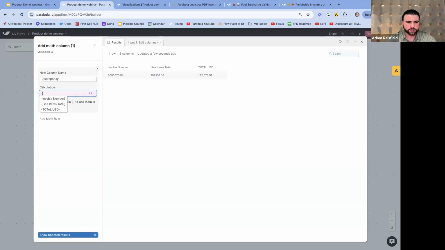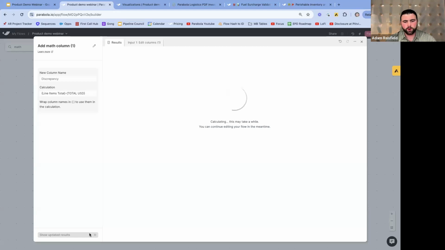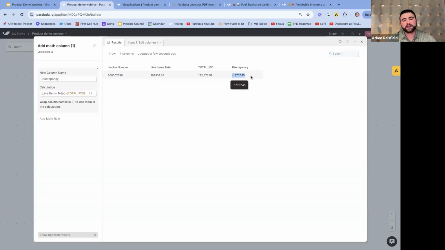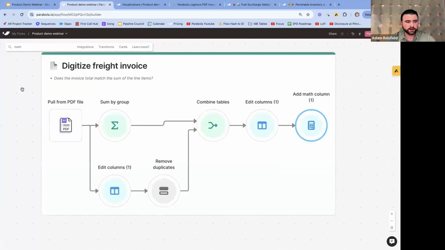And now we're going to do our total in USD, or, let me do our line items total minus our total in USD, show updated results. And now we can see on this specific invoice, we had a $12,000 discrepancy, which we're going to want to make sure we handle here.